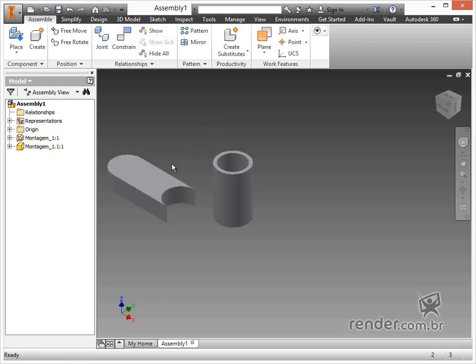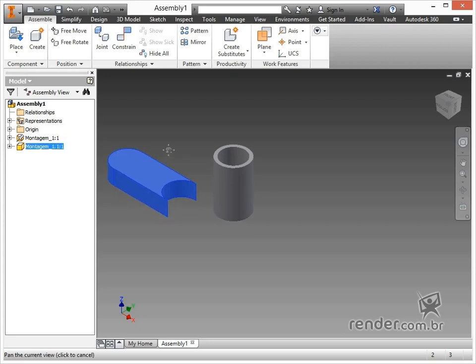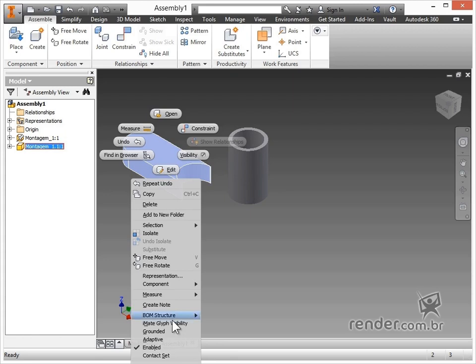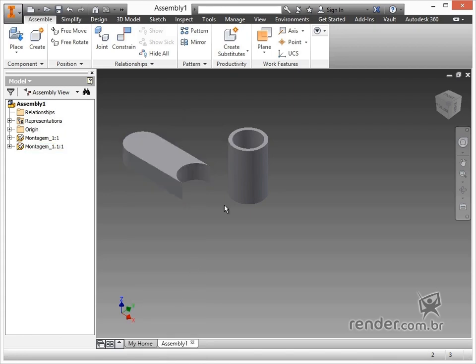If necessary, it is possible to fix the moving part and release the fixed part. We can reverse this condition as follows. When we click on the mobile component with the right mouse button, we activate the Grounded option. See that this piece is already fixed.